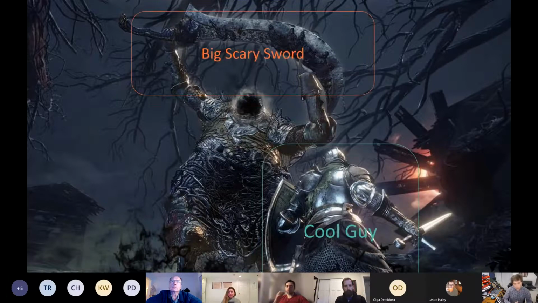So basically, at its lowest level, it looks like this. That's a big scary sword. It's right above our cool guy. So we should probably roll out of the way. Basic decision-making based off of image recognition.